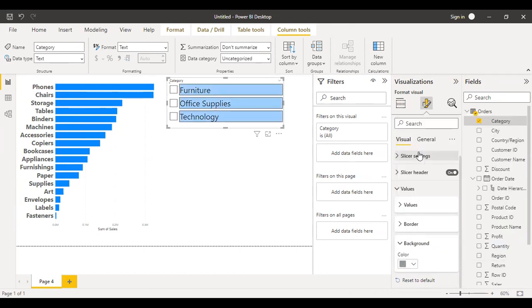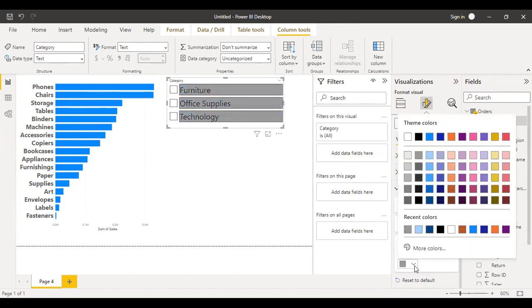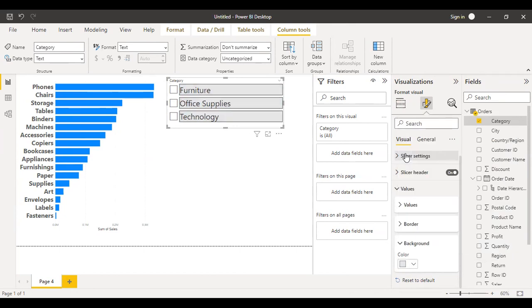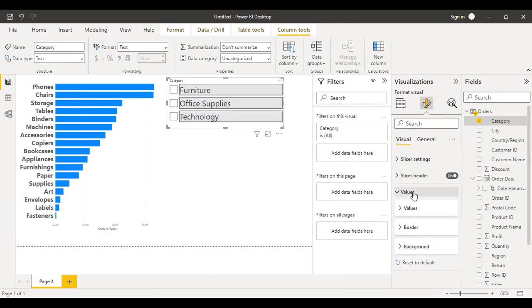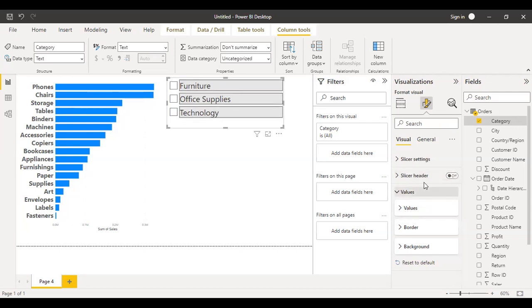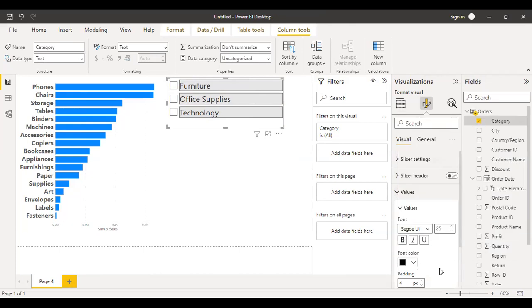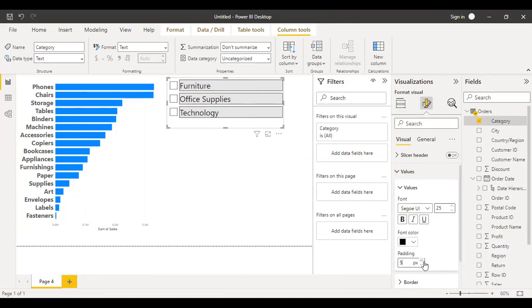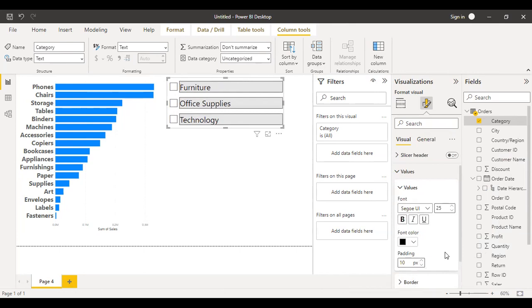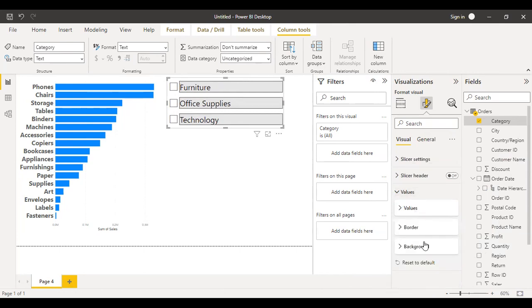Guys, change the color, change the background along with me. I just go to values. I just formatted this. In the slicer header and values, I may increase the font size. I've just taken a black color. I just change values and background.